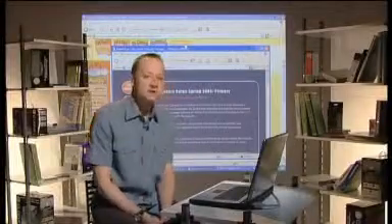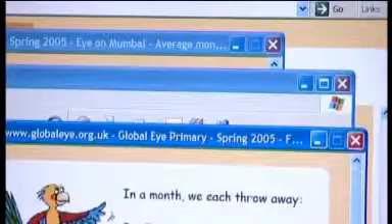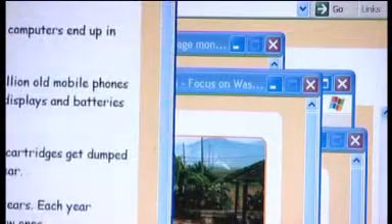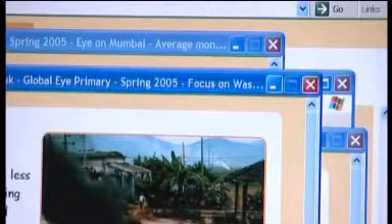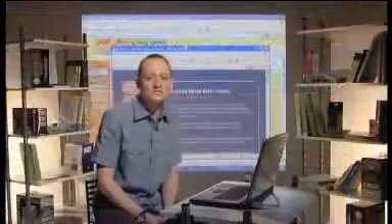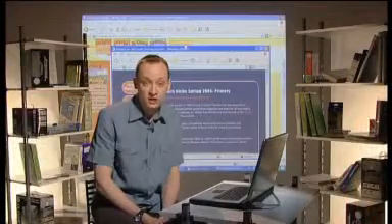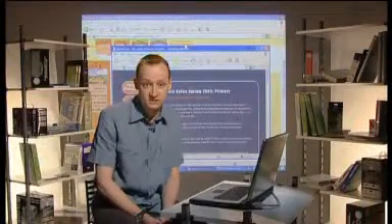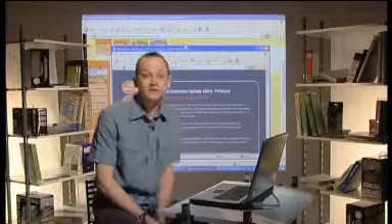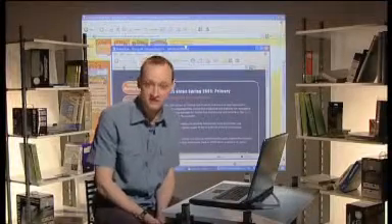One thing I will say about the website though is there are a lot of pop-up windows that open, and if you're not disciplined in closing these, very soon you could end up with lots of cluttered windows all over your screen. And of course, if you're running pop-up blocking software, you're going to need to allow pop-ups from this website in order to view it properly. And that concludes our look at the Primary Global Eye website.